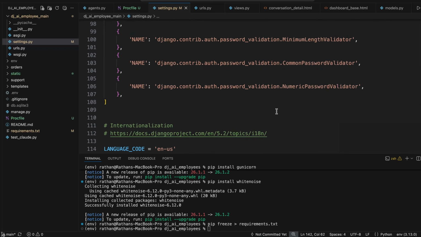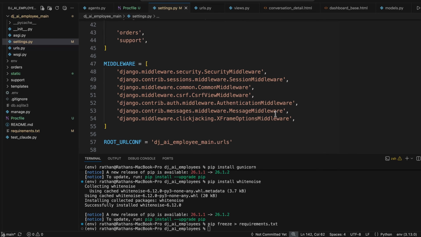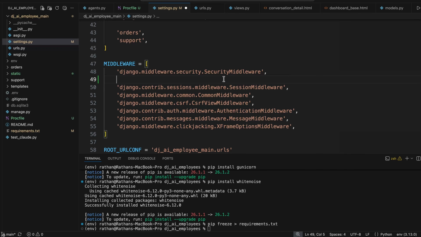The next thing we need to do is put WhiteNoise inside our request and response lifecycle by adding the WhiteNoise middleware. We'll have to add it here: whitenoise.middleware.WhiteNoiseMiddleware. This adds WhiteNoise as a middleware in Django's request response lifecycle.